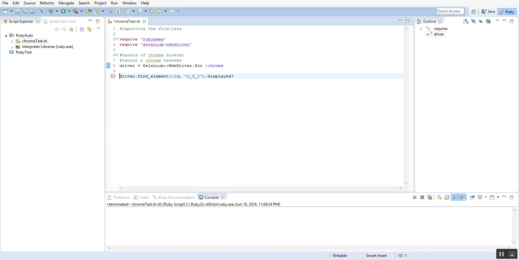So just type displayed, and this method actually gives a boolean flag, that is true if this web element is displayed. If it is not displayed, it gives false. So I'll just put this inside an if condition, and if it is displayed, I'll just enter the first name. Let's say I'm going to give send keys, and I'm going to enter, let's say, Selenium.